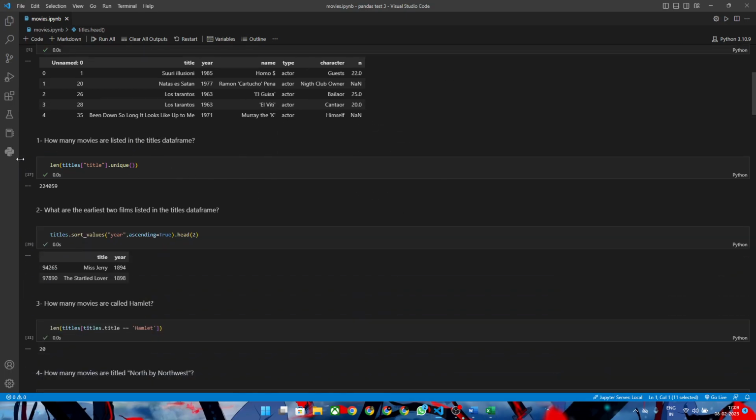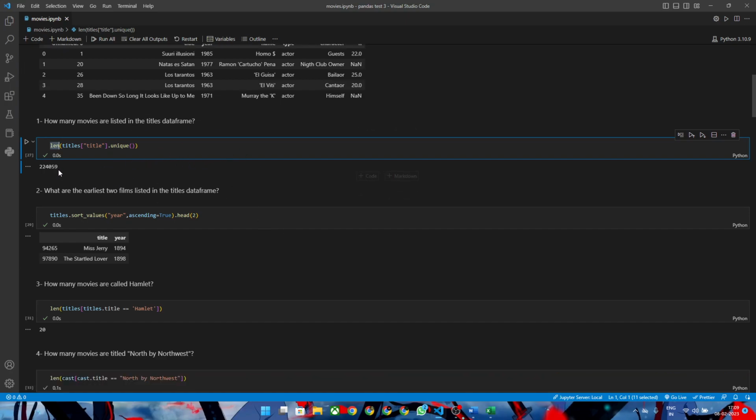The first question is asking how many movies are listed in the data frame. So how are we doing this? We're asking for the titles data frame with the title column, and we're asking for unique so we can see how many different movie titles there are, and then we're asking for the length to count how many unique titles there are, and we get the answer.